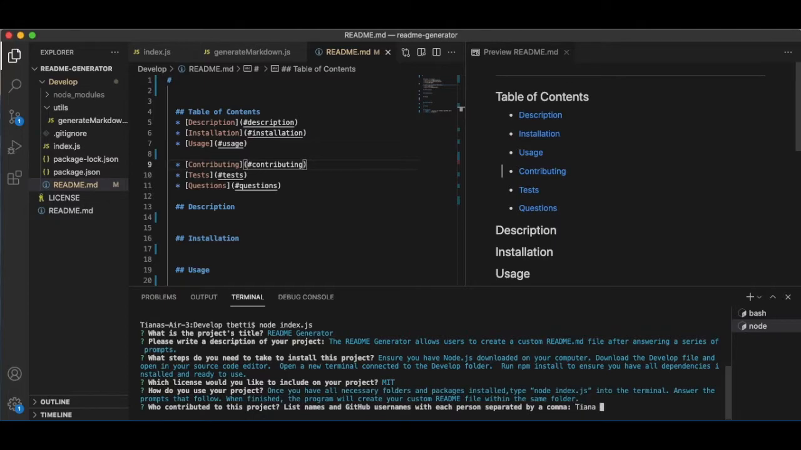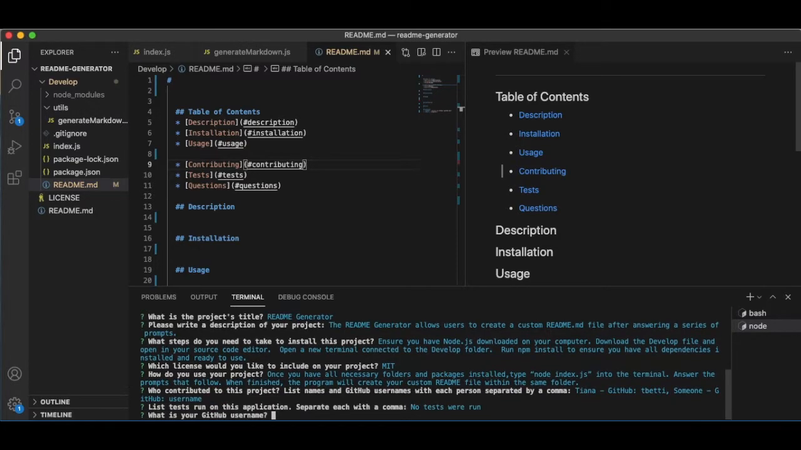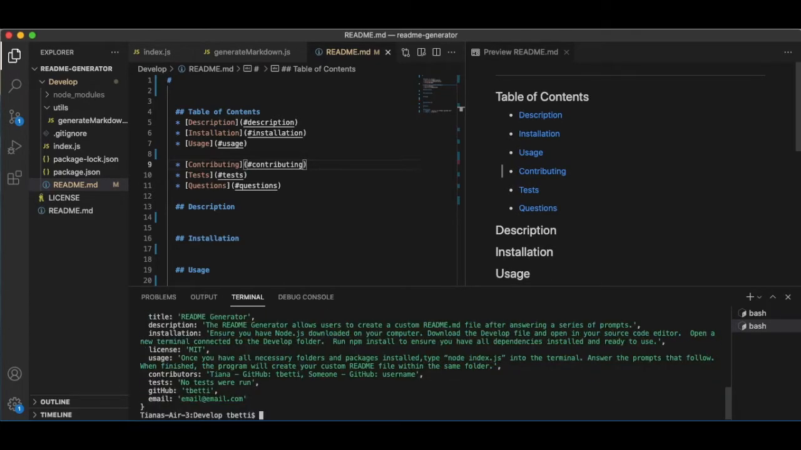When it prompts us for contributors, we can include multiple contributors by separating each person with a comma. We can do the same for the test section. We'll finalize the README by inputting our GitHub username and email and hitting enter.